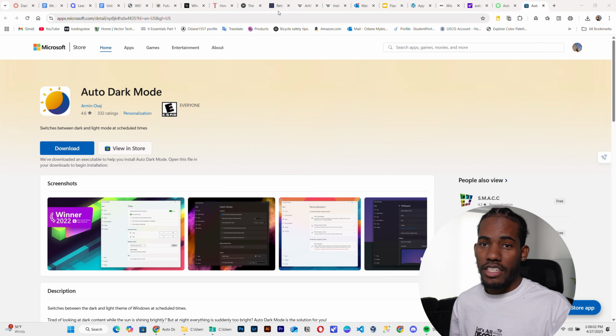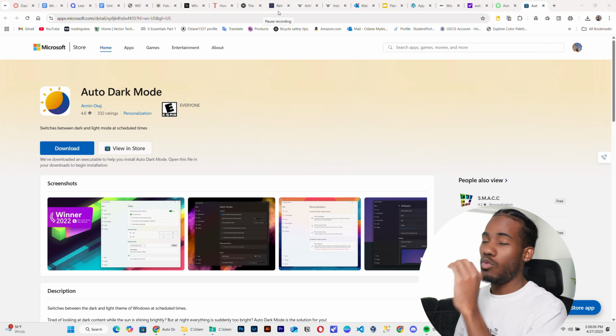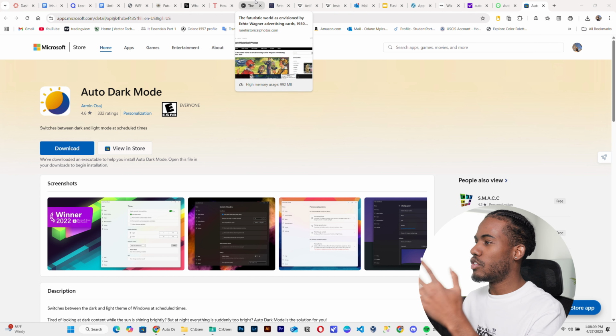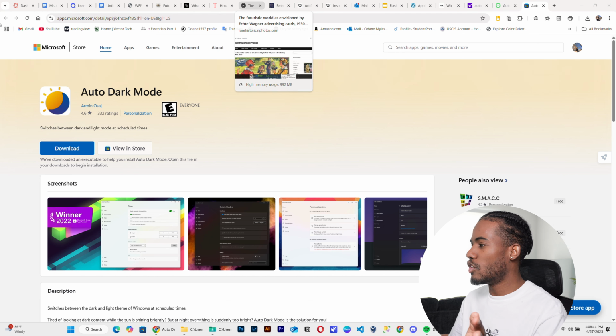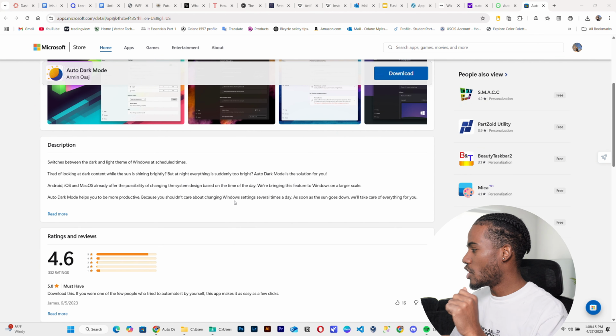The next application is called Auto Dark Mode. This is another application that is also free on the Windows App Store. Here you could see, you could download it, it shows you everything you need to know. But what is the most important thing about this? When you download and install it on your computer, this is the screen that you will see.